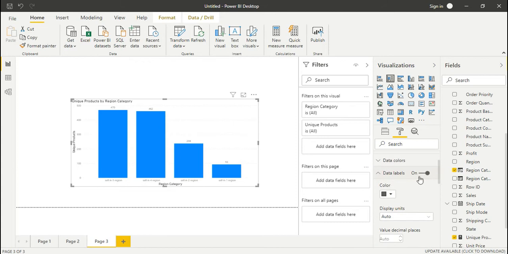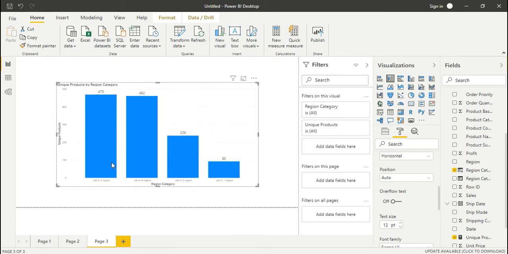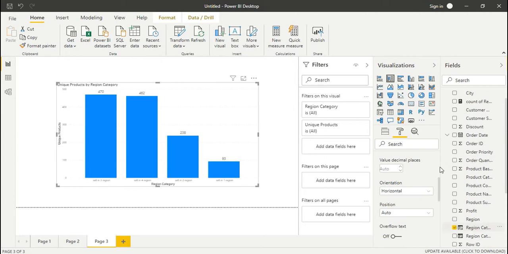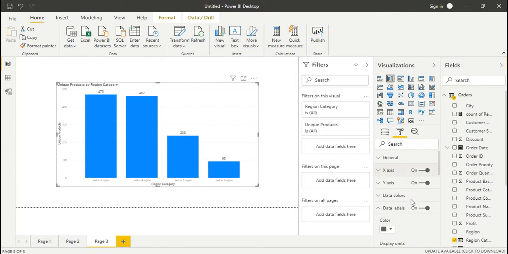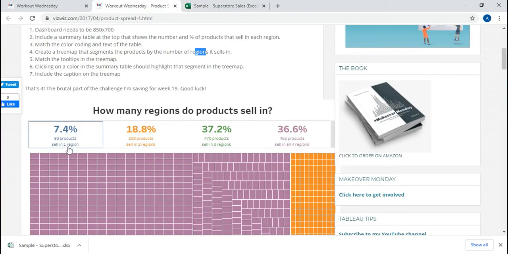Basically, I switched on the data label just to see what the labels are. Just increasing the size for a better view, and I'll increase the x-axis also. Okay, so cell in one region is 93, which is perfect.